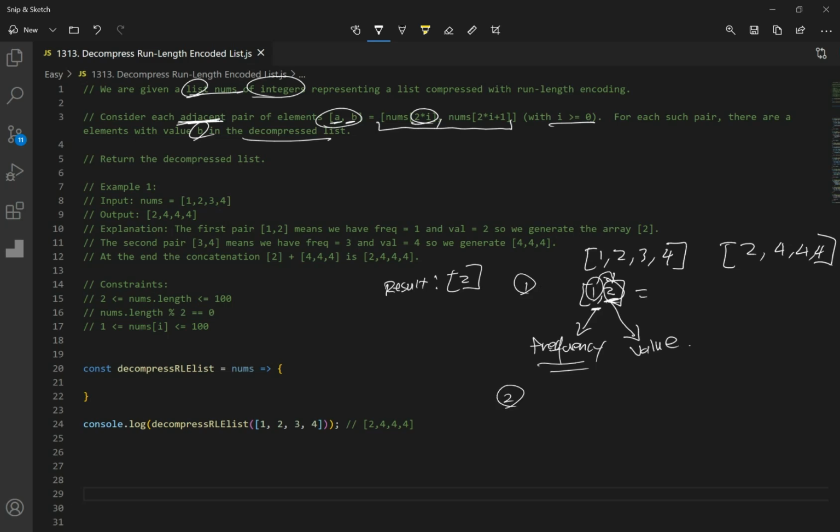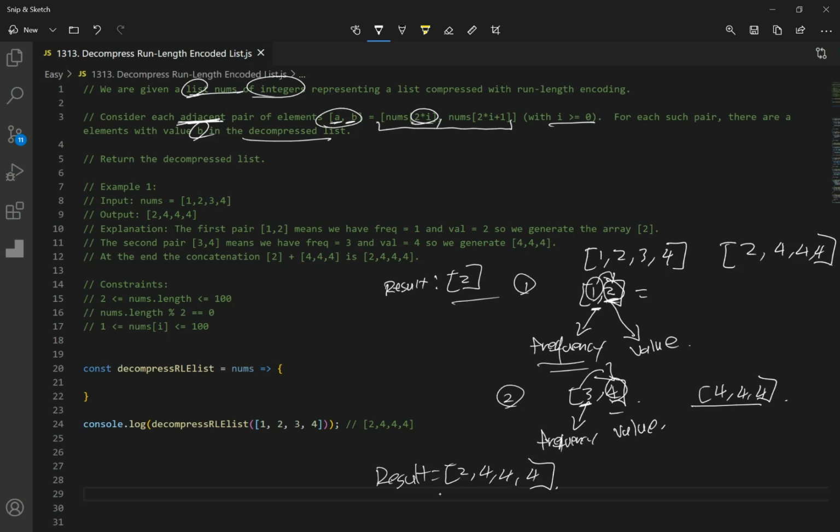And in the second loop, our numbers are 3 and 4, right? Remember, this is the frequency, and this is the value. So 4 happens how many times? 3. So that's 4, 4, and 4, right? And we're done with our loop. And we want to combine these two results. And finally, what we're going to get is 2, 4, 4, and 4. And if you look at our output, that's what we get over here.